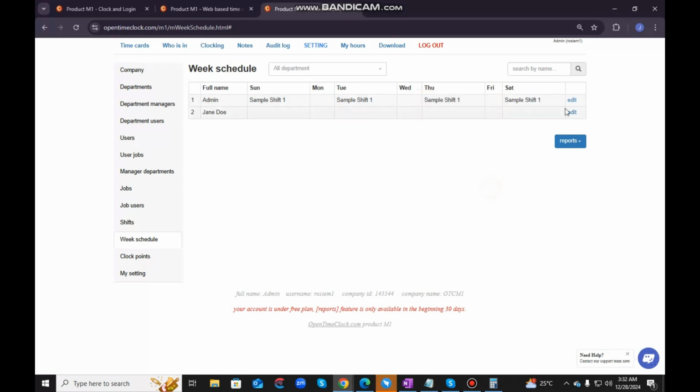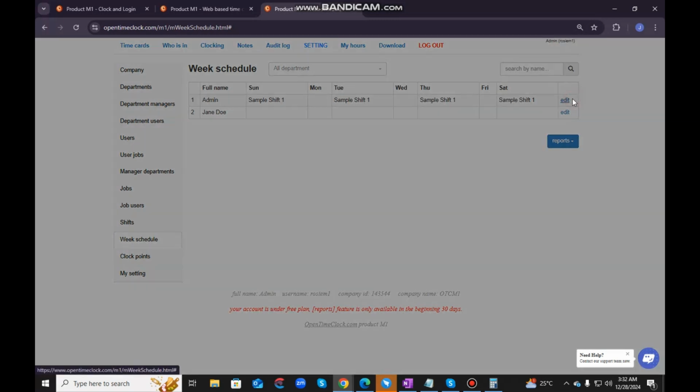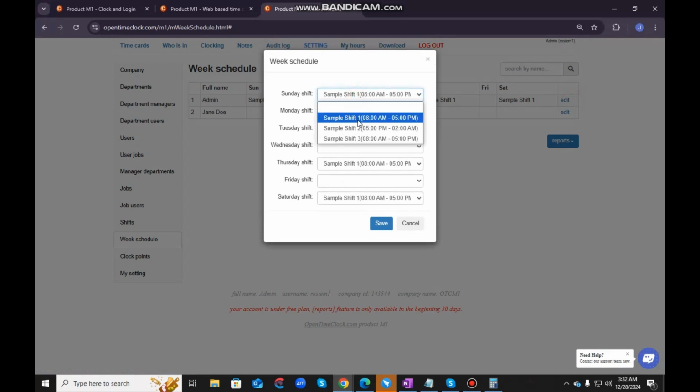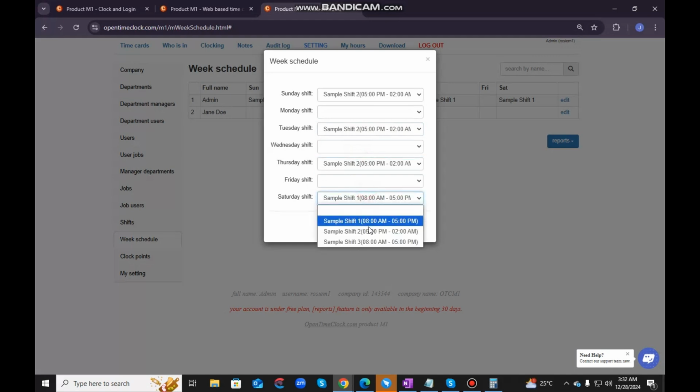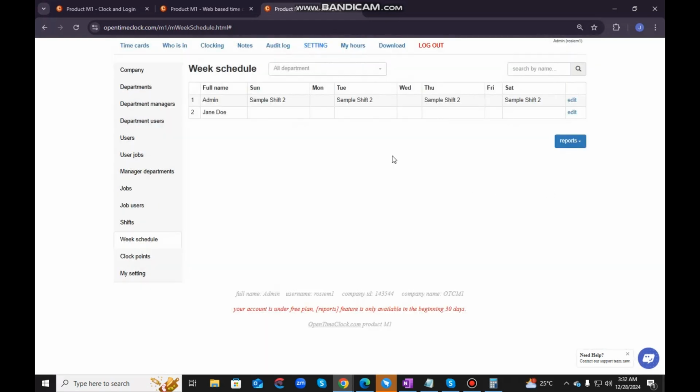And if you need to make an edit, you just need to click on this edit and then do the changes. After you make the changes, go ahead and click on Save. If you need reports, just click this Report button here.